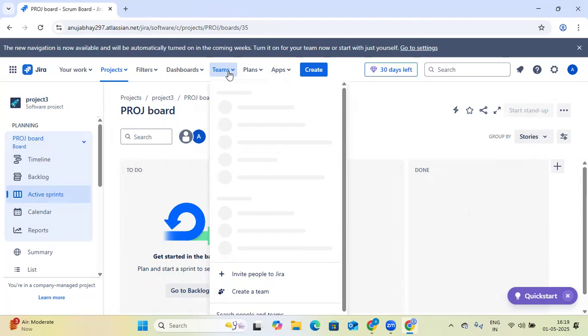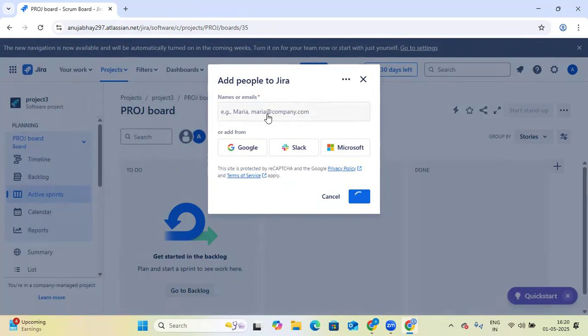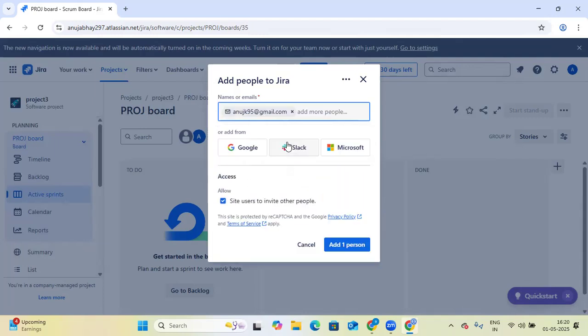Click on the teams button. Click on invite people on Jira. Let it load. It will take a few minutes. Now, here you have to give the email of your respective team members. Like I am writing Anuj K95 @gmail.com. Okay, click on this. Now you have added.